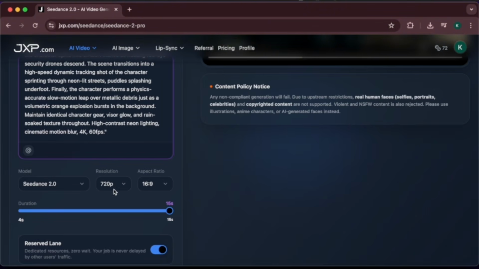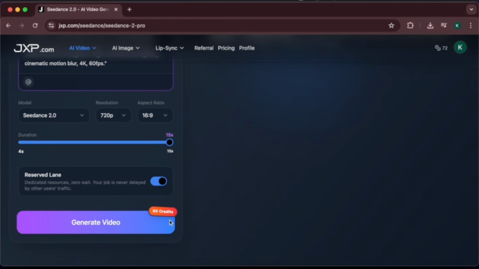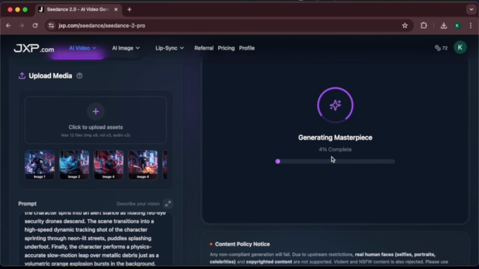I'm going to still leave the resolution here to 720p. The aspect ratio the same. So let's go ahead and generate. I'm going to go ahead and click on generate. So once again, let's go ahead and wait for the full video to generate.